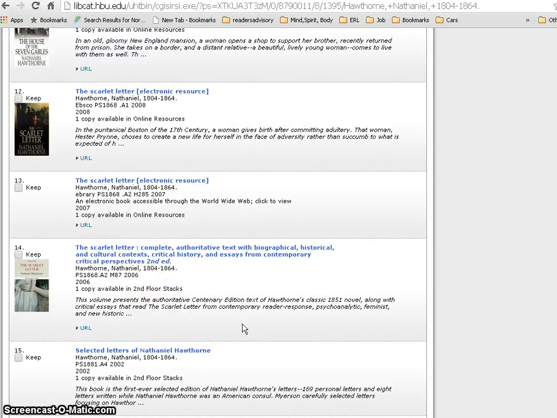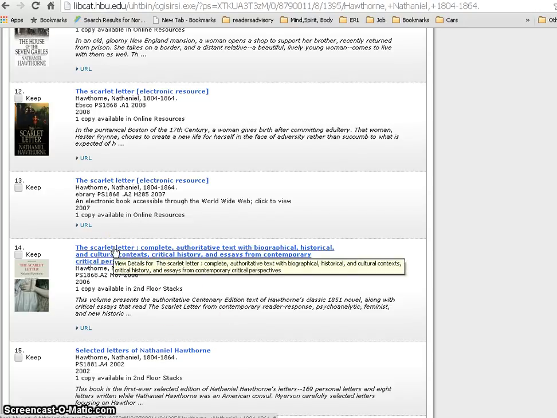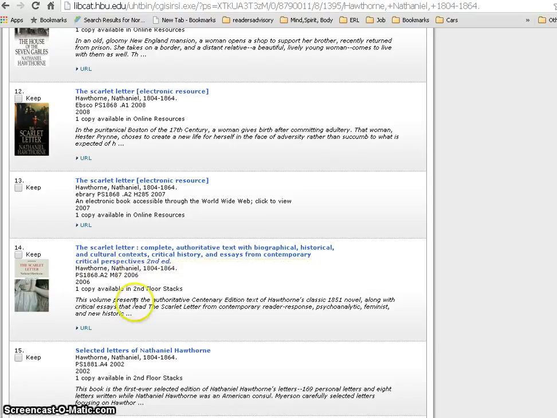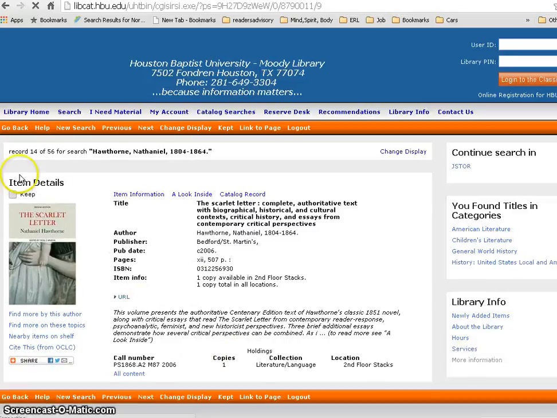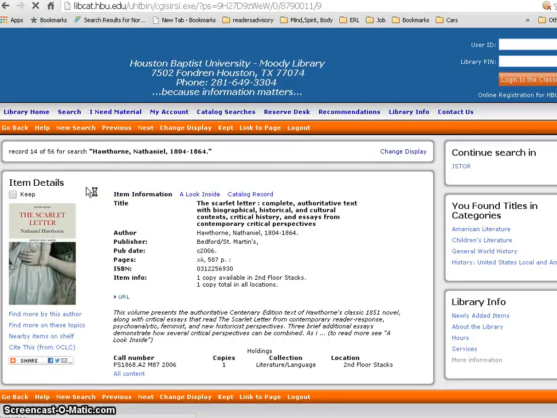Okay, so what I wanted to show you also was that when you open one of these books, I'm going to go ahead and open this one. We're actually not opening the book, we're actually opening the record for the book. This is just a brief record. You will see we are looking at the item detailed portion of this record. You will have the author's name, the publisher, publication date, how many pages are in the book, and then you also have the call number. For any physical book in the library, you would need the call number.